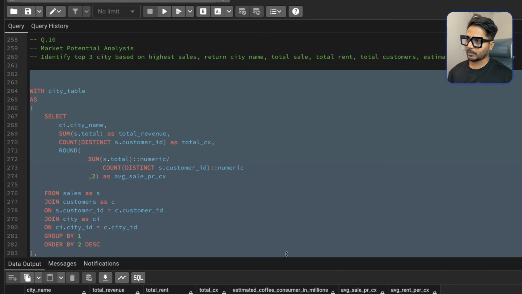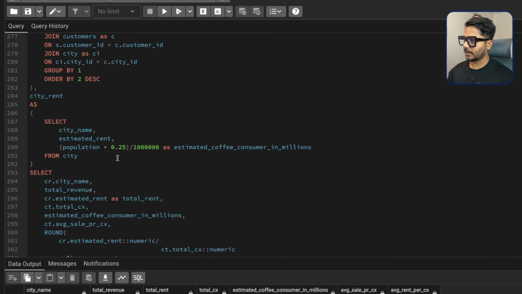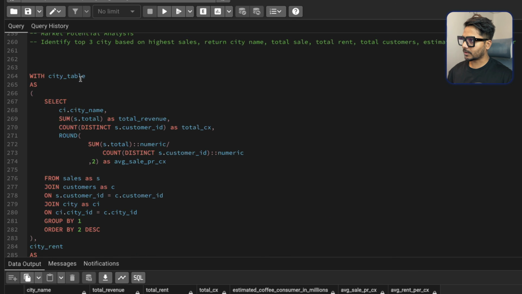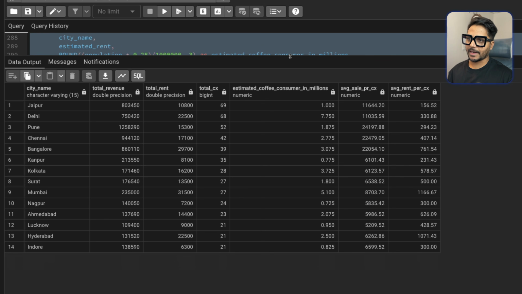Now I would just need to again use some number formatting here. So let's go ahead and use a round here. Let's put everything in brackets. Let's say round, and I want to round by maybe 3. All right, so let's go ahead and run everything, and this way we get a nice output result. Now here you can see for city Jaipur this is the total revenue, and we have the total rent, the total customers, estimated coffee consumer in millions, and the average sale per customer, average rent per customer.